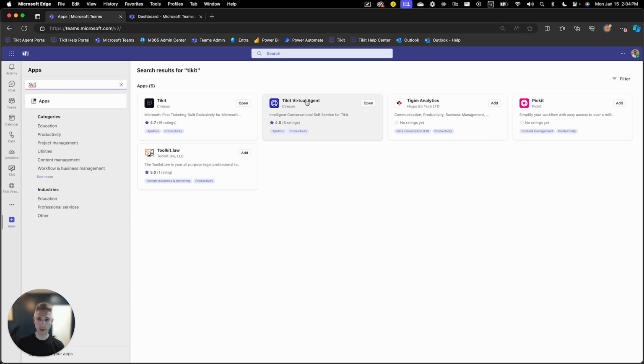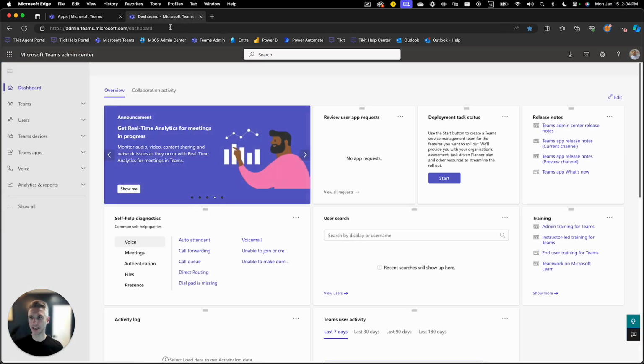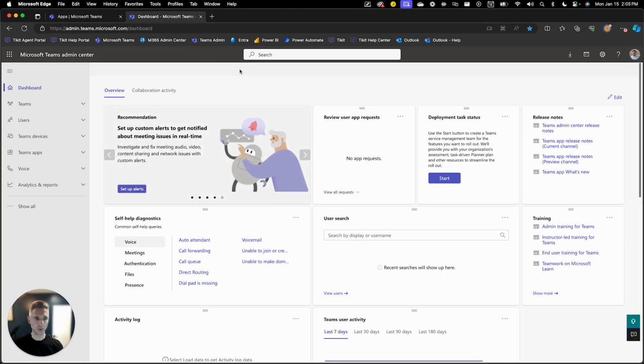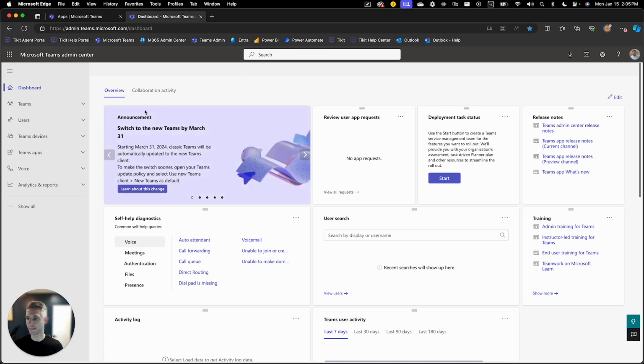And in order to do that, we're actually going to use Teams Admin Center to both customize and deploy Tikit Virtual Agent across your business. So we'll go ahead and travel over to Teams Admin Center. And to get there, you're going to go over to admin.teams.microsoft.com. And when you're there, there's a couple places you're going to interact with to both customize as well as deploy Tikit Virtual Agent. We'll first talk about the customization piece, and then we'll talk about the deployment.